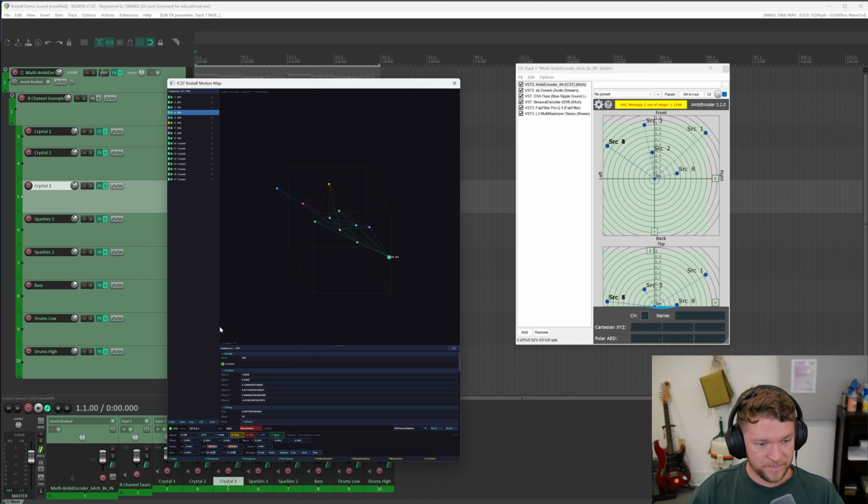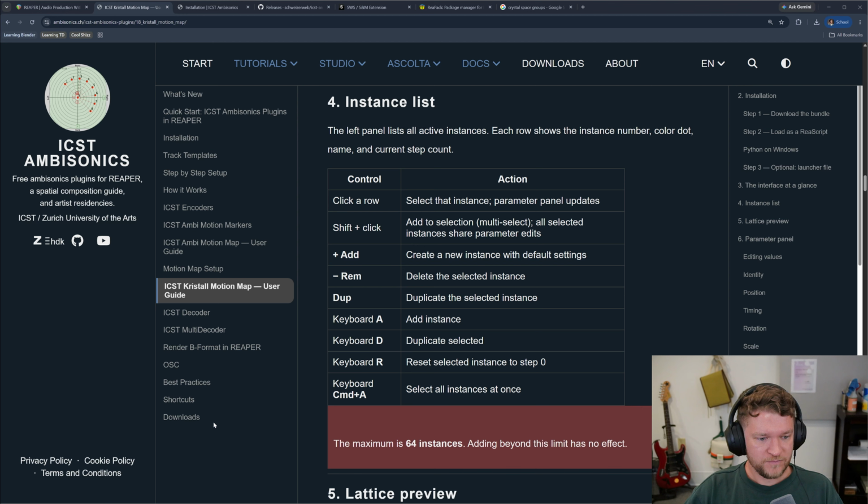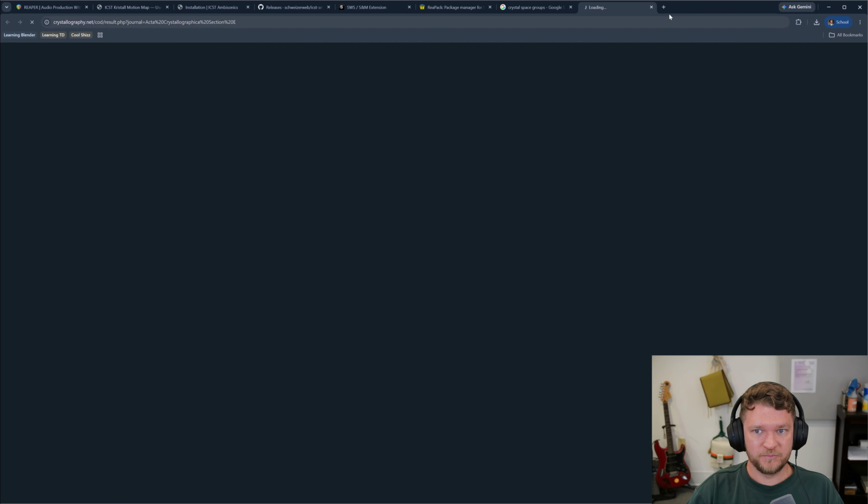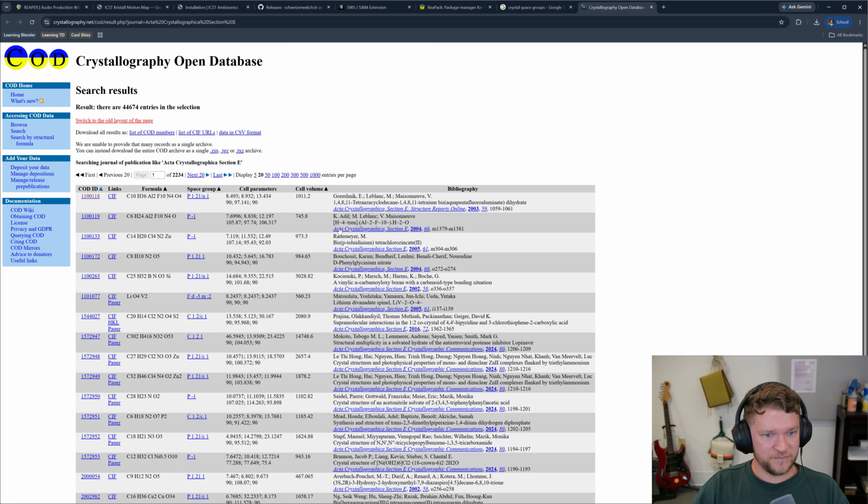Last thing that I'll show off with the parameters is something that was added in very recently, which is taking actual crystals and putting them into the system. So if you click on the COD button there, it will take you to the crystallography open database. And each of these different lines here corresponds to a particular crystal formation. For example, I'll just click on the first one here, 1100118.